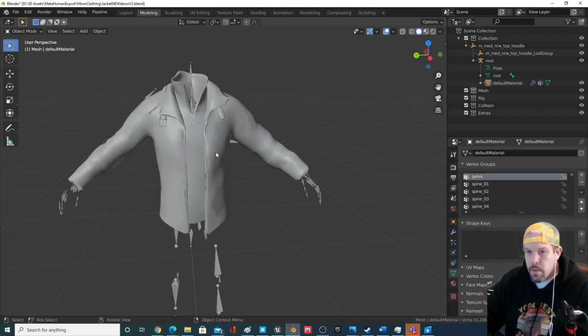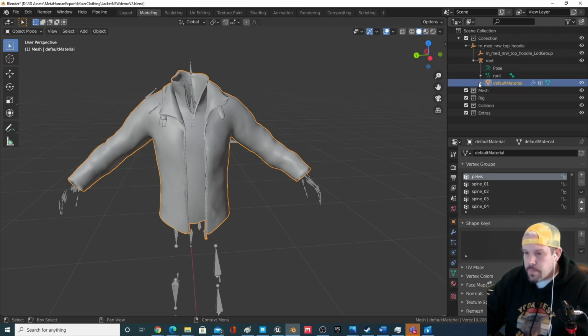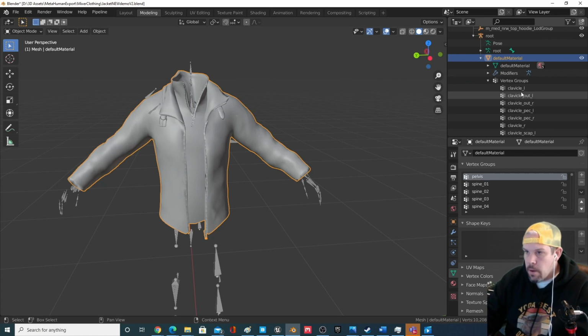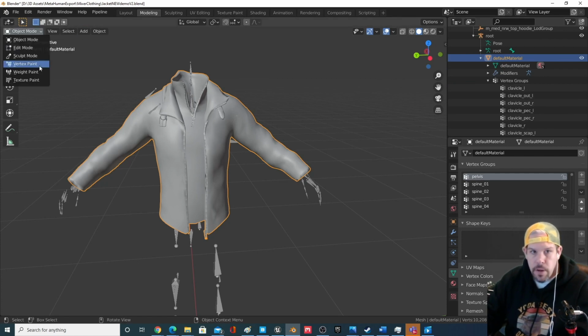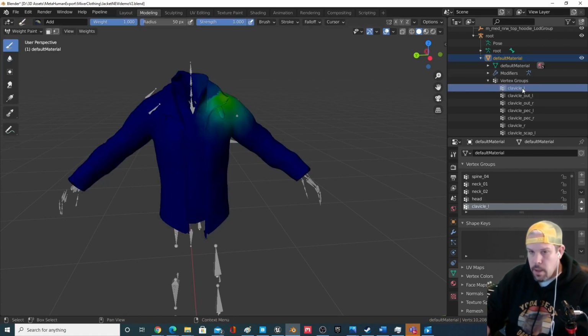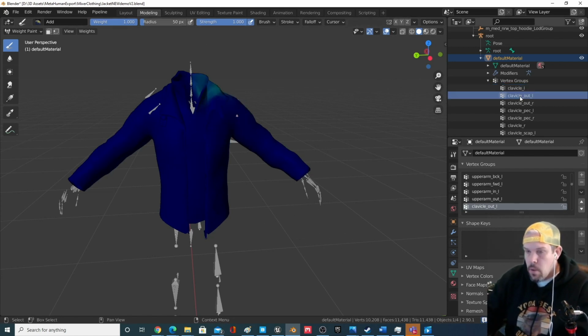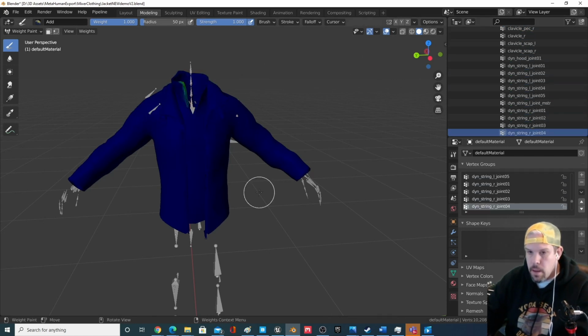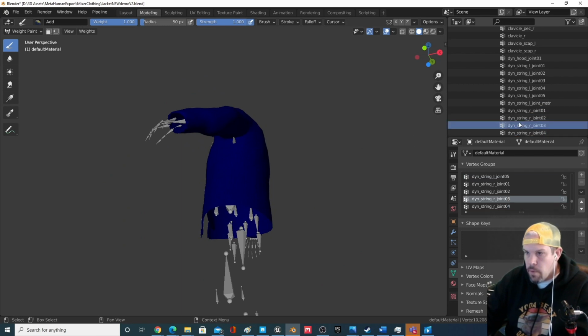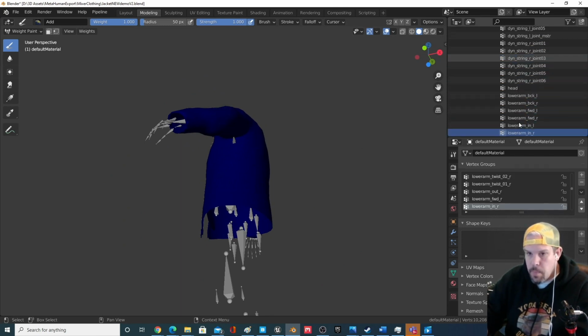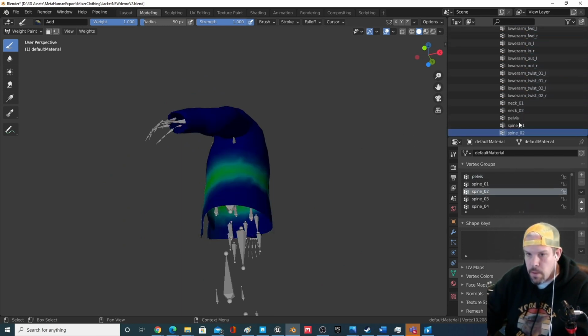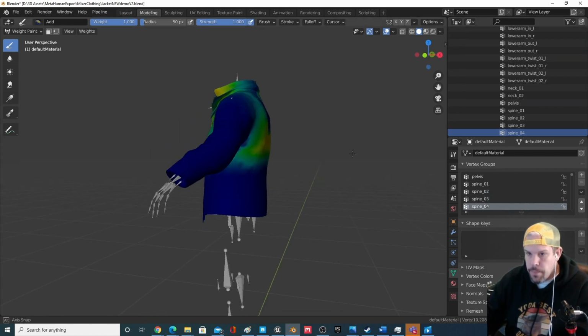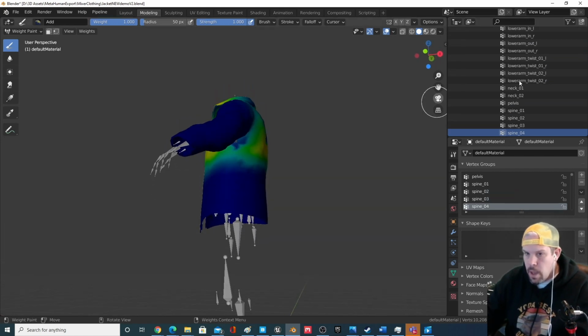So with the object selected, we're going to open up the default material in the top right there. We are going to go to weight paint, and then we're just going to cycle through some of the weight painting here. And specifically, I'm looking for when this weight painting falls under the arm. There we go. So here's where we have some of the problems.